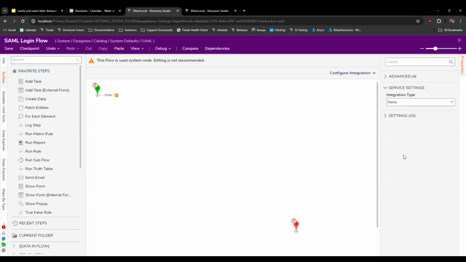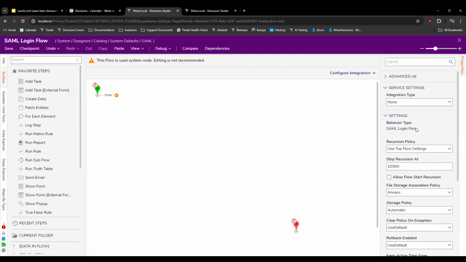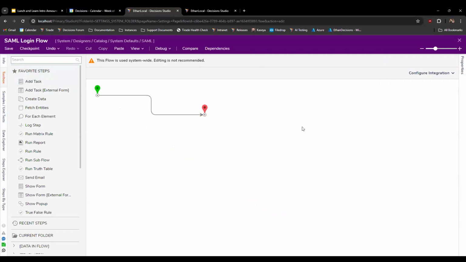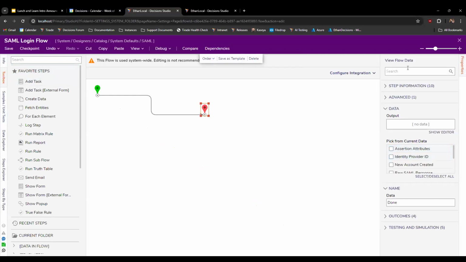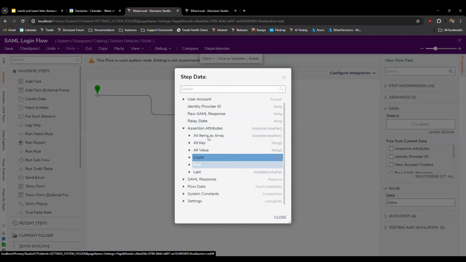This is a special type of flow. So this is just a SAML login flow, and that's its specific behavior type. And what that means is, jump into my flow data here, we're going to have a couple additional fields that we wouldn't have normally in a flow. So we have the identity provider ID, we have the raw SAML response, we'll have assertion attributes, and this will be our big factor here.